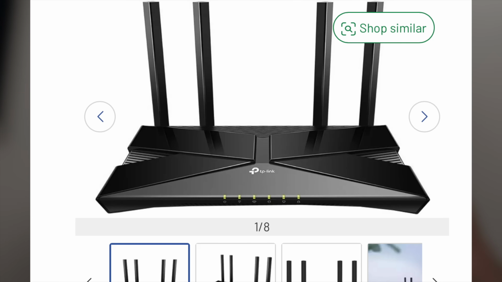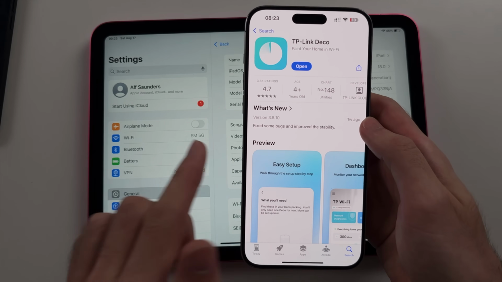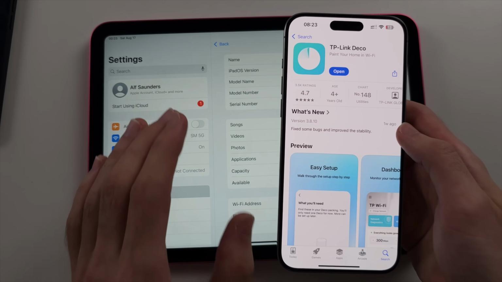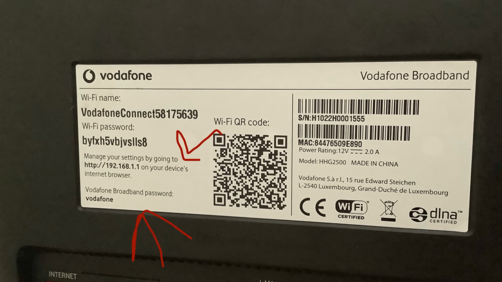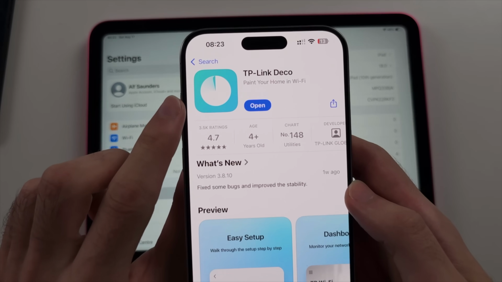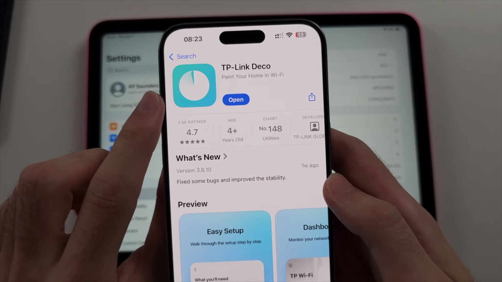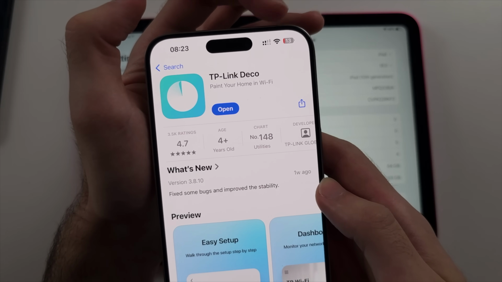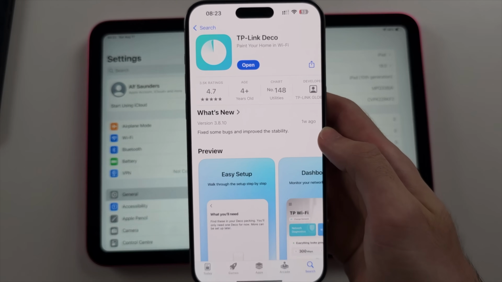A router provides internet to your iPad, your phone, all your devices. Find a router in your home. On the back of the router, it should have the login details for a website you can access to log into your router. Or newer routers will have an app which you can download, and as long as you are connected to your Wi-Fi, it will instantly log you in.